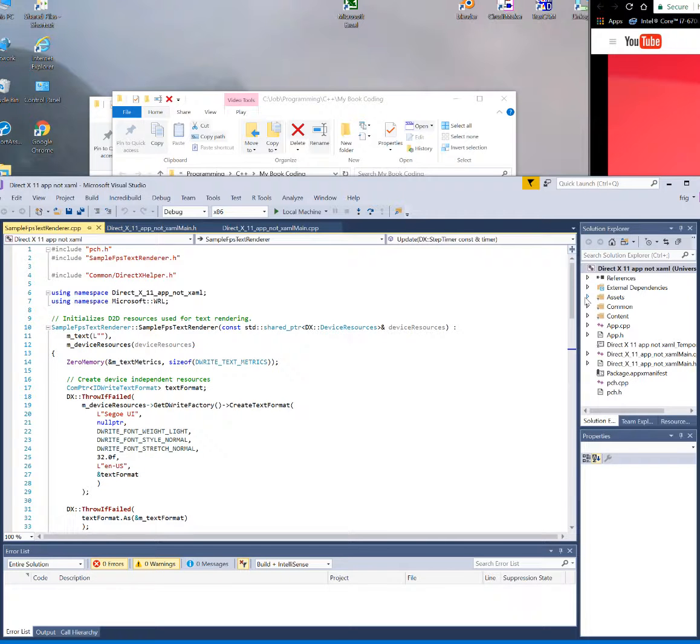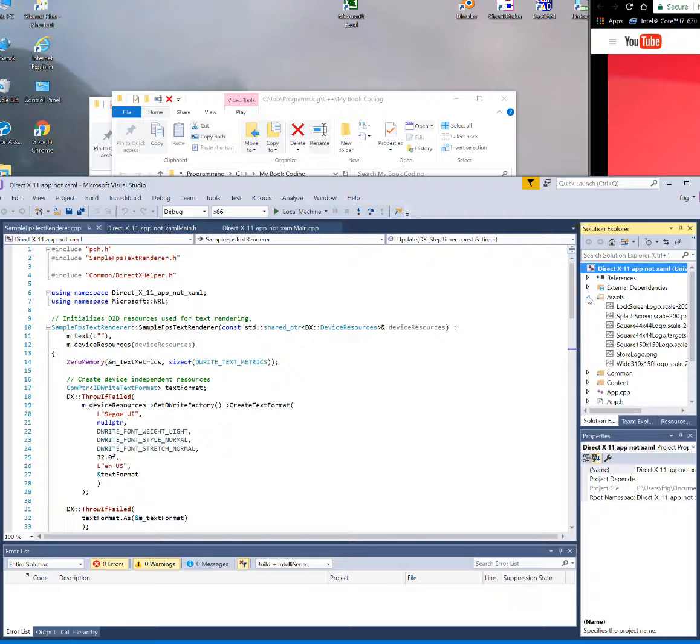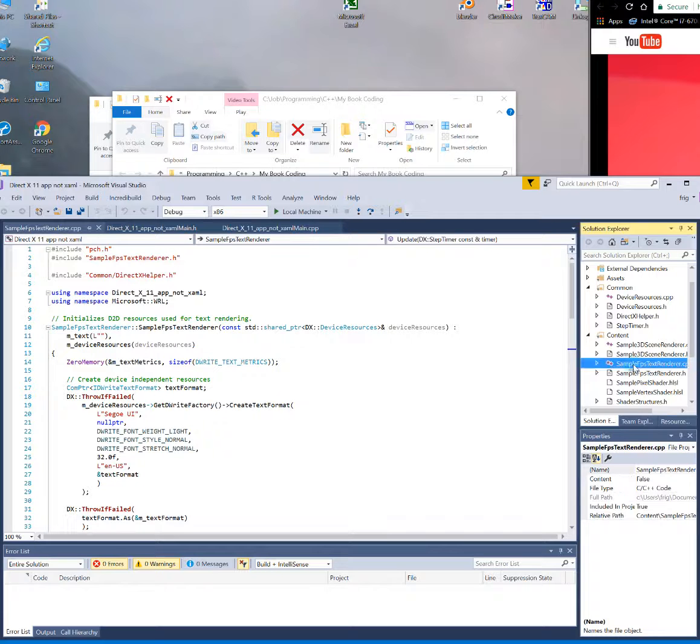At any rate, this shows you how involved DirectX is. This is DirectX 11. DirectX 12 was no friendlier. You got these context, let's see, sample, 3D, scene renderer, FPS renderer. And what is this? Sample? Huh.